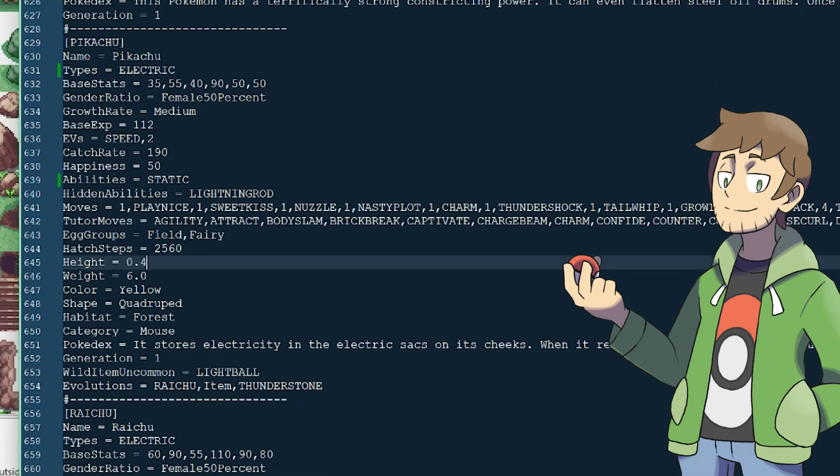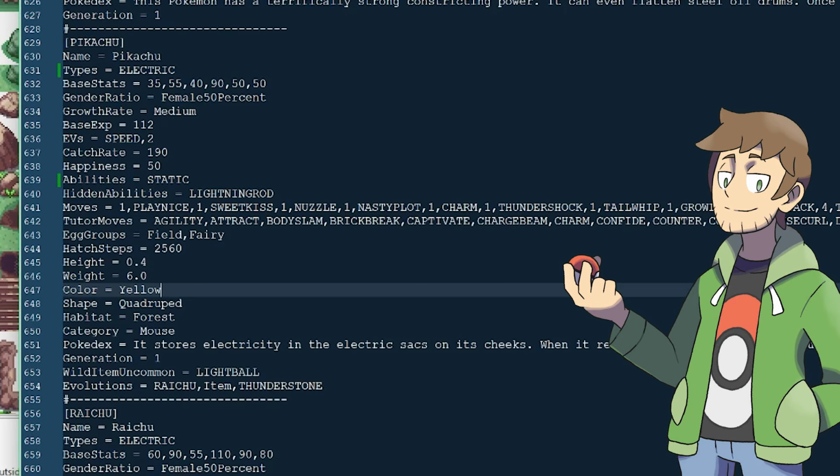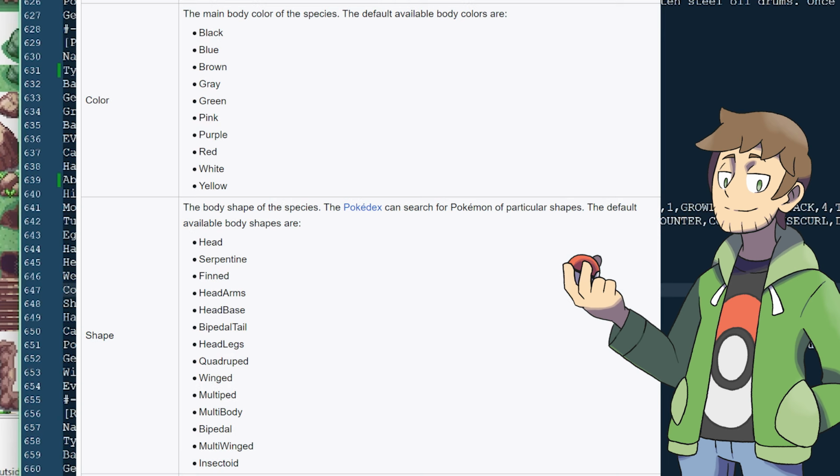Height and weight are that Pokemon's height and weight. I know, pretty crazy. Height is in meters and weight is in kilograms, though, funnily enough, if the game detects that the player is in the USA, then it'll show the height in feet and inches, and the weight in pounds instead. That's kind of funny. There are also color and shape, which must be set from a select pool of available colors and shapes.